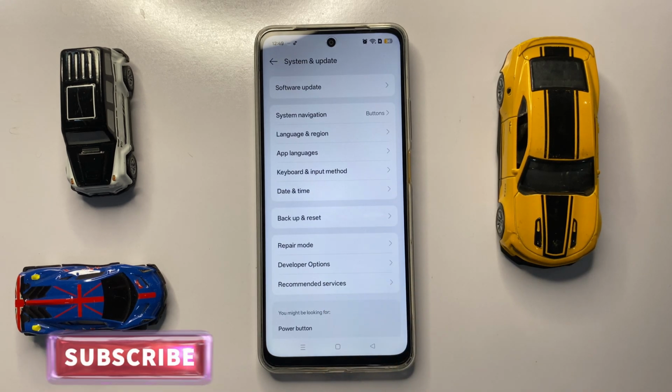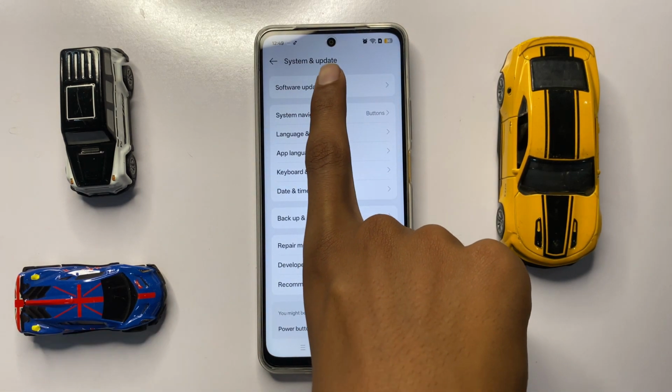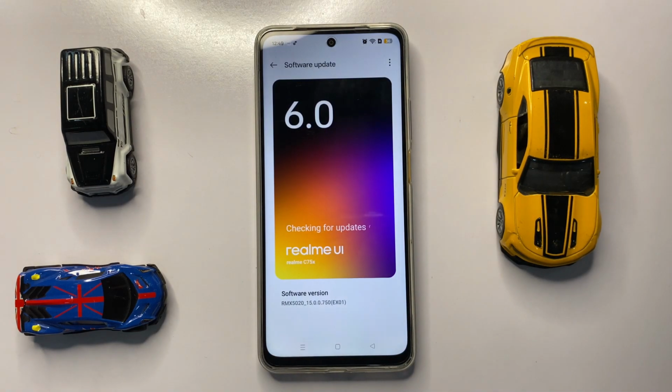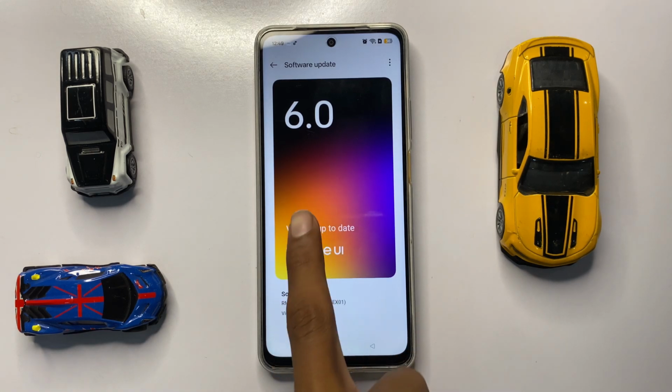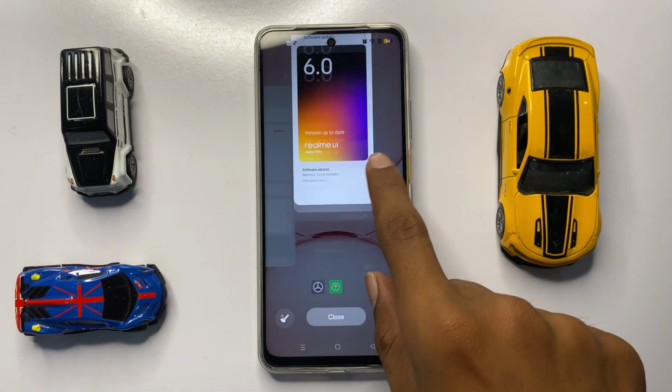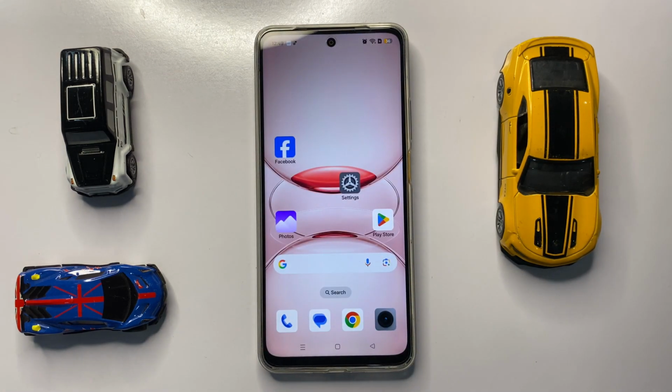Now on top you can see the option software update. Now click on it and here you can check whether your latest version will be updated or not. If it doesn't update to the latest version, then update it to the latest version. After doing these steps, your problem will be fixed.